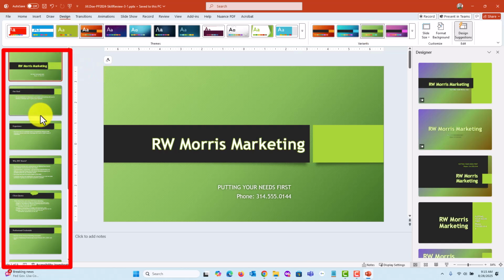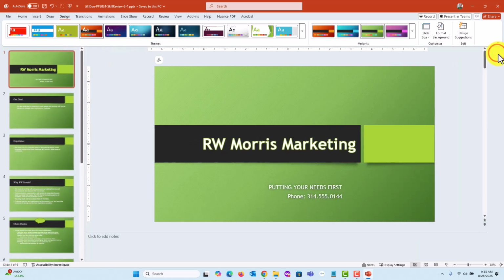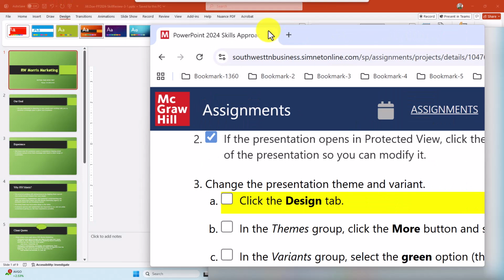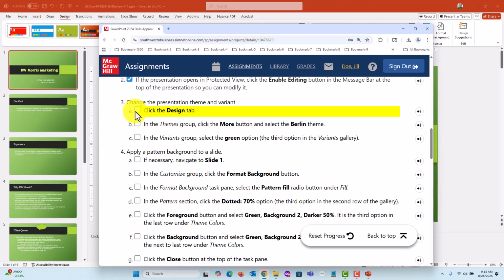So you see all of my slides reflect that theme. Now I'm going to close this designer panel just because we don't need it. And it was cool to observe though, but we're going to continue on with our instructions. So far so good. Let's save that. Go back to our instructions. We changed the theme and we applied the green variant.